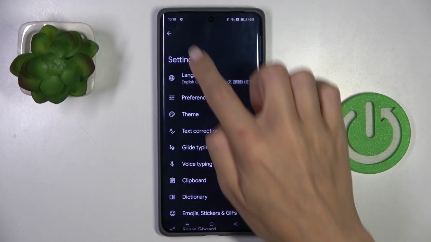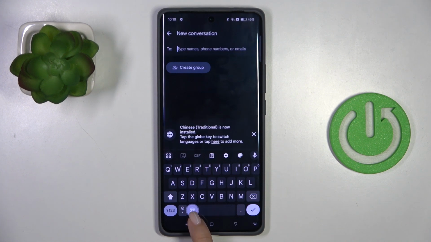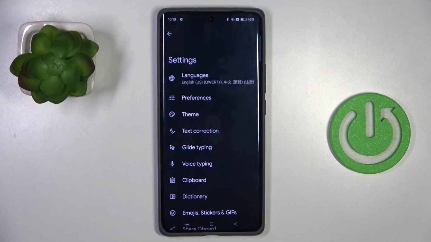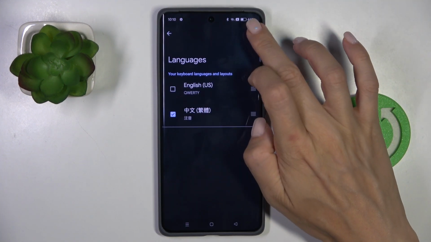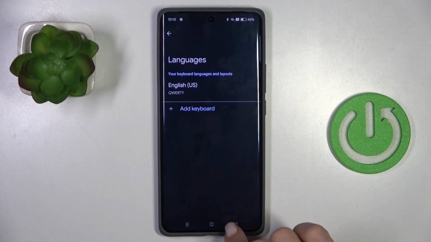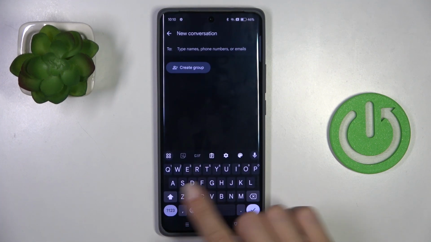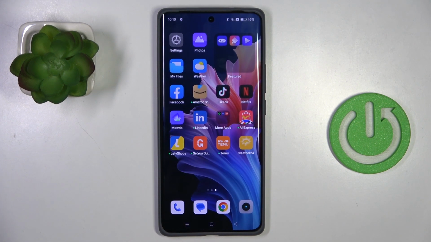Now you've got two languages active, and you can switch them smoothly by tapping on word icon. And if you want to have one language only, just enter settings again and remove unnecessary language. Then this word icon is no longer here. So that's it, that will be all.